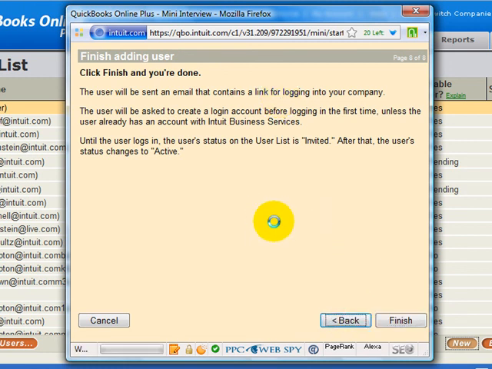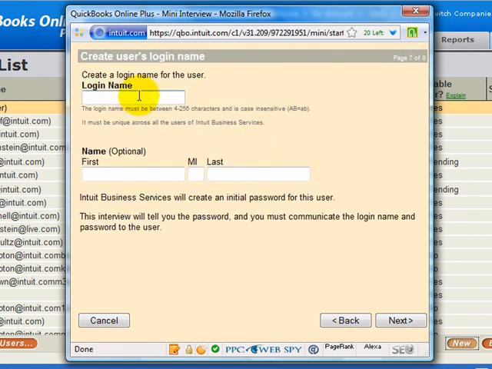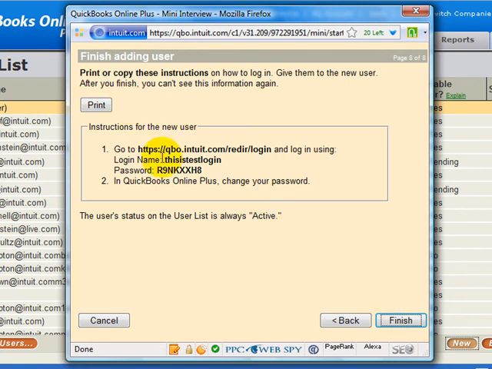Now I want to go back one because I'm going to show you if you do have a user who doesn't have an email that you want to put in there, you can actually click on the no email address link. This allows you to create a login name for them, and it will give you a password when this is over. If you do, okay, you notice that this time it gives you the login and the password in there.